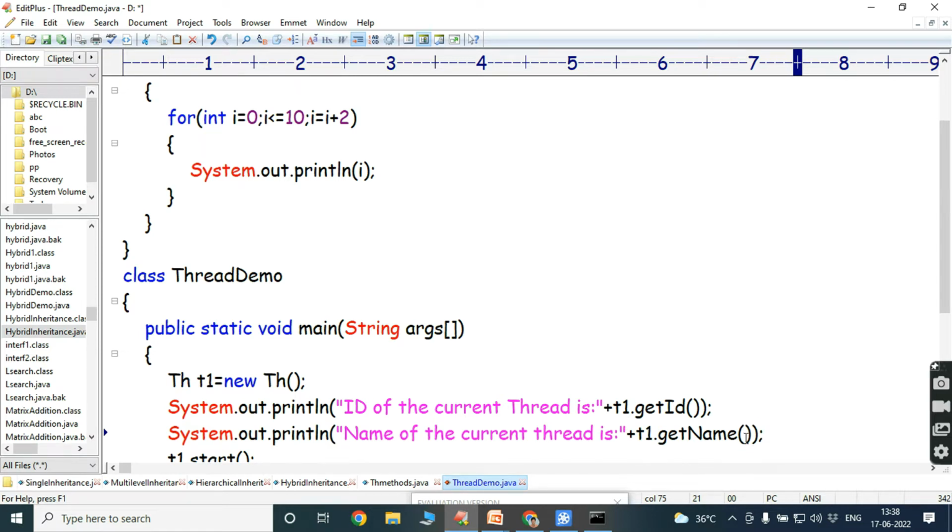The name of the thread always starts with thread 0. Suppose another thread is also there, then its name is thread 1. If 3 threads are there, their names are thread 0, thread 1, thread 2. If 4 threads are there, their names are thread 0, thread 1, thread 2, thread 3. Here only one thread is there, so its name is thread 0.